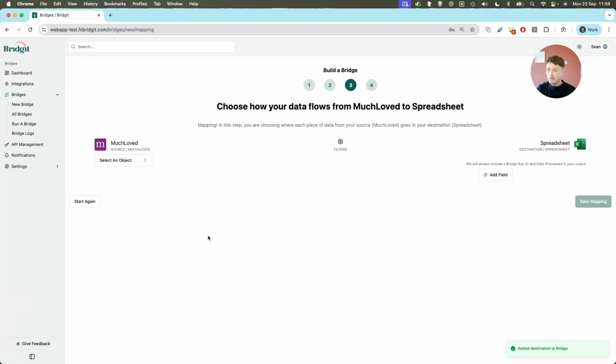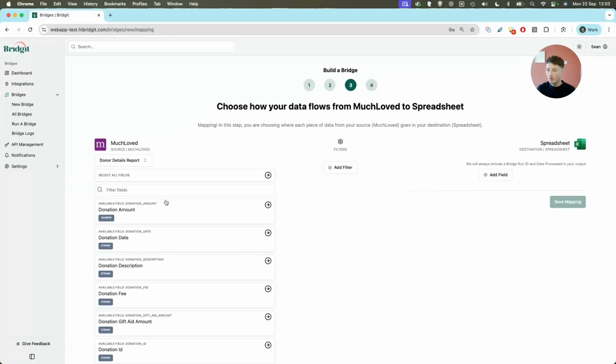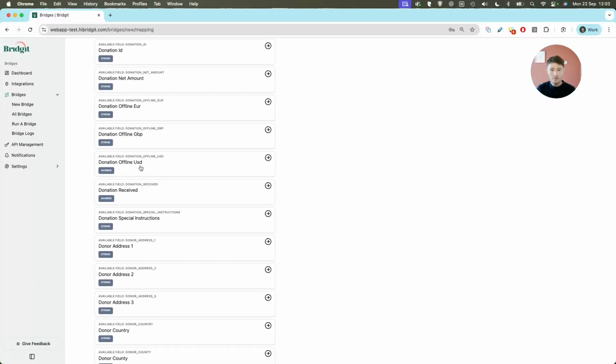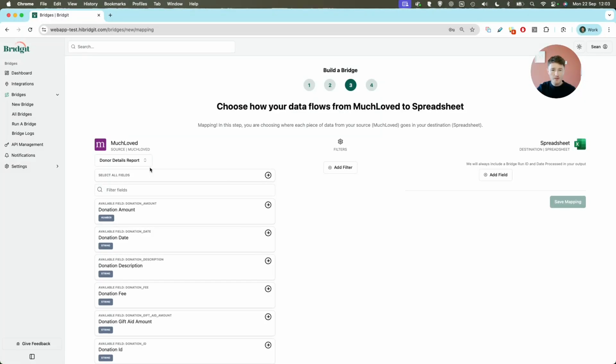So if I choose the spreadsheet as the destination, step 3 is all about configuring how the data flows from MuchLoved, my source, to the destination, which is our CRM-friendly spreadsheet. Now, the first thing I'm going to do is select an object from MuchLoved. So this is the donor details report from MuchLoved. And what you see here is all of the fields that are available inside this object from MuchLoved. That's what we have to work with to build our spreadsheet.